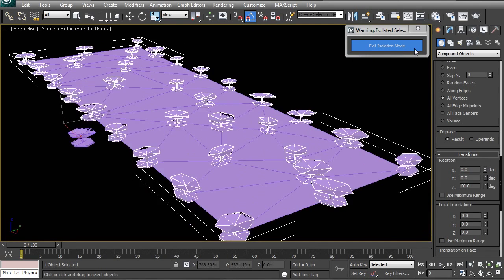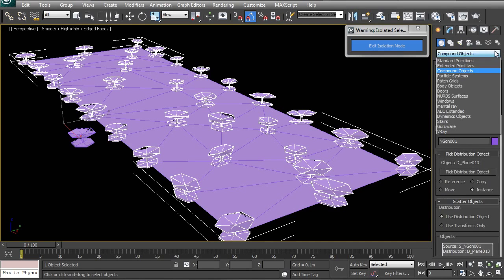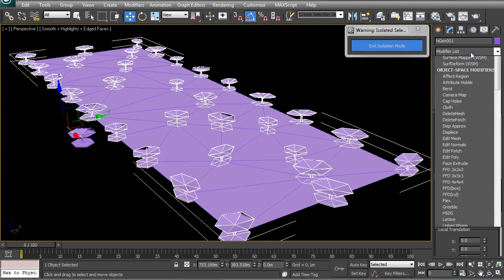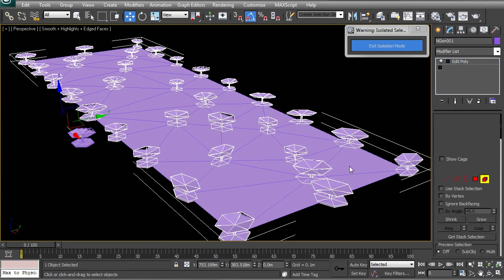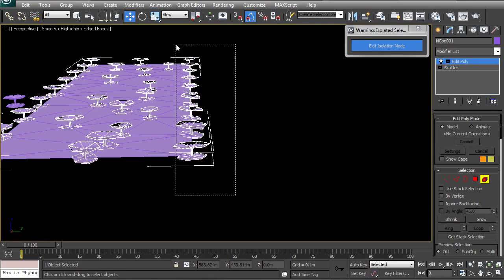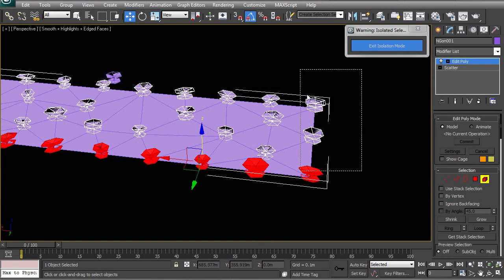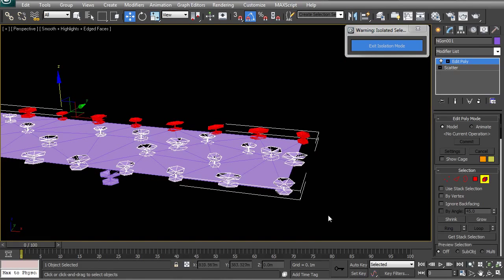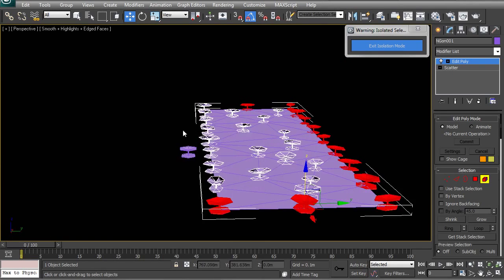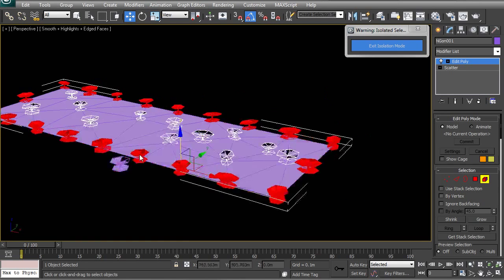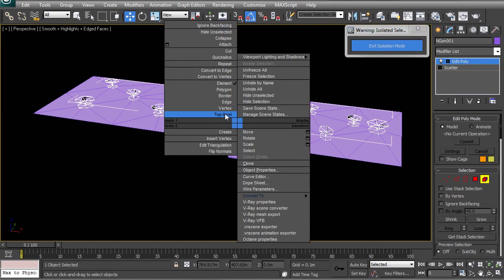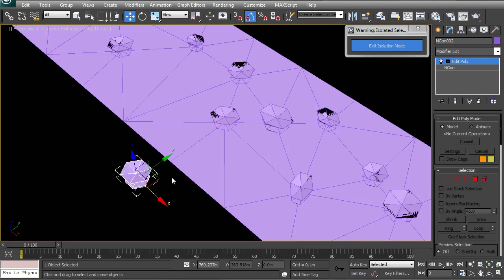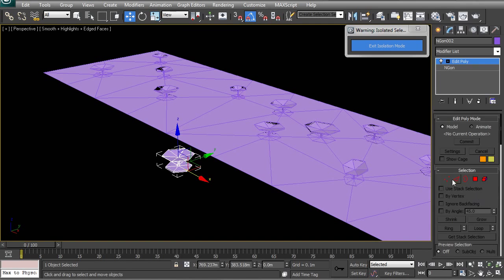So the next thing that we're going to do is add an editable poly on top of this so that we can delete the ones that we don't want. So I'm going to now just delete all of these on the outside. And we can now continue with what's remaining. So all of these are going to get deleted. Now what you have left is basically all still being instanced back to this original editable poly.